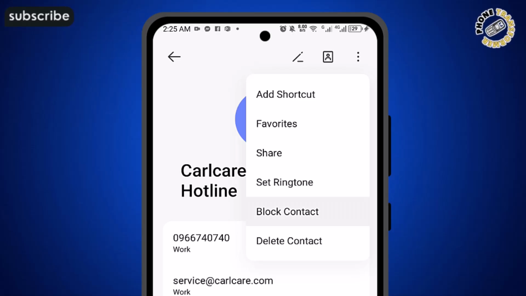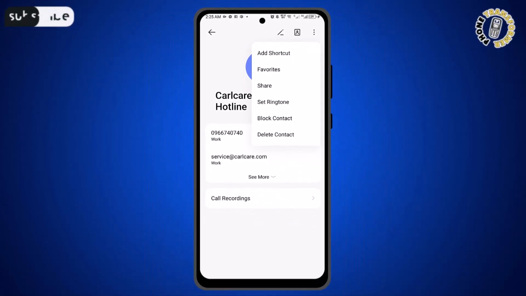Step 5, tap block contact and confirm if asked. This stops calls and messages from that number instantly. Once blocked, your phone will no longer notify you about calls from this contact.